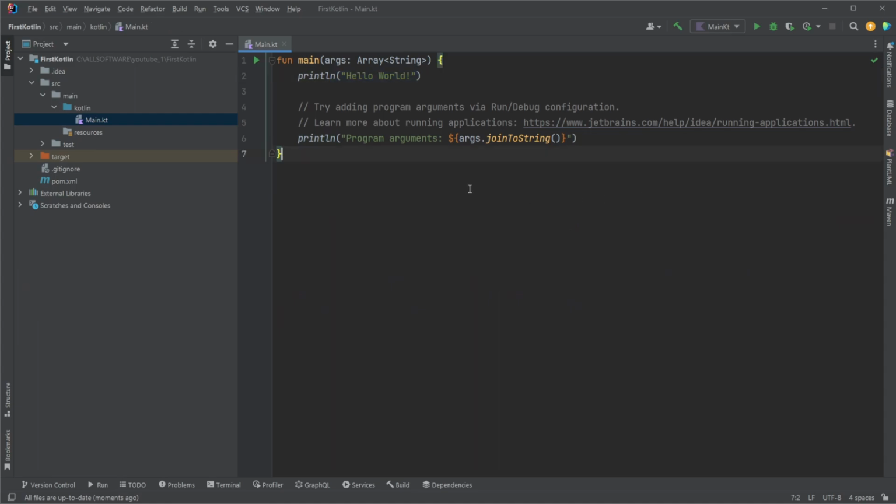But this was very much just what I wanted to showcase in this first basic showcase of how we can create a Kotlin project using IntelliJ and then have our very first run project, a basic Hello World setup.